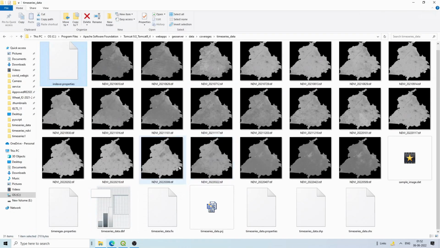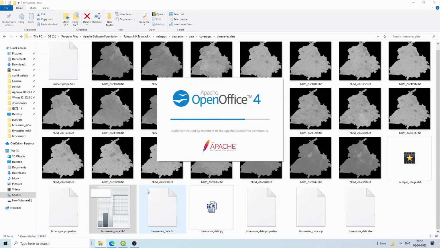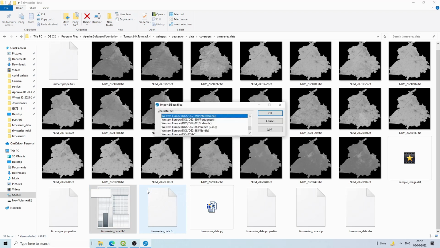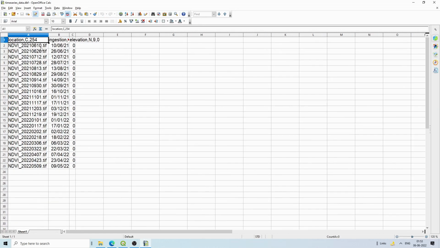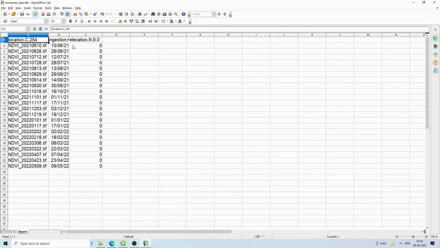Now if you go back to that folder, you'll see that it has created a shapefile. If you open that shapefile, you will see the list of the file names, and Geoserver has created two fields. One is for date, one is for elevation. As you can see here, this is the list of the files. Ingestion is the date and this is elevation. So like this, it has created a shapefile.